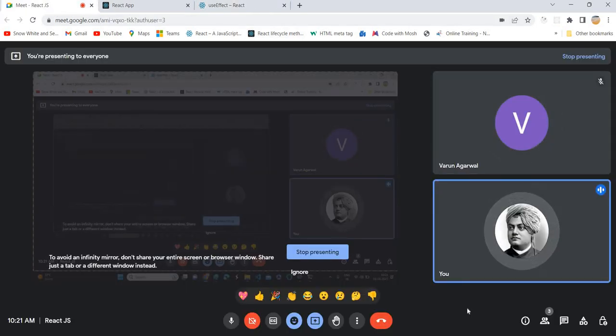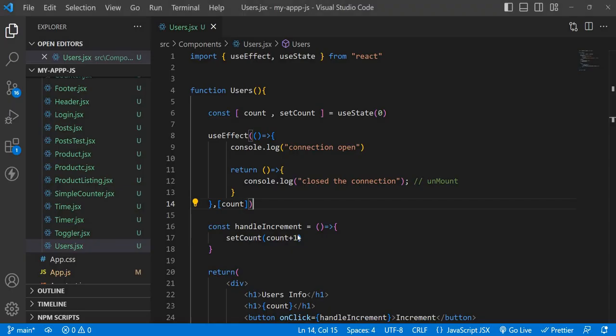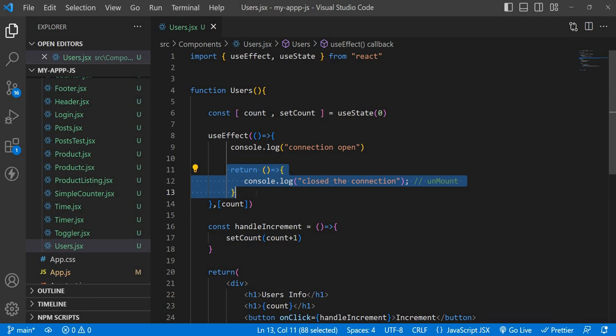Hopefully, you are watching this video. Suppose you are watching without understanding useEffect, without watching the previous videos, without understanding the unmounting phase, the toggler example we took. If you understand properly how useEffect works and the importance of the cleanup function, then only watch this video. Otherwise, you will get into confusion. My suggestion is to first understand what useEffect is, what a cleanup function is, and what the need for the cleanup function is.